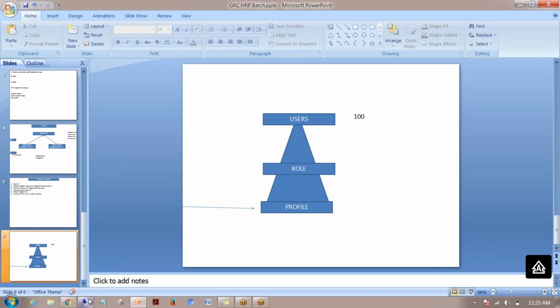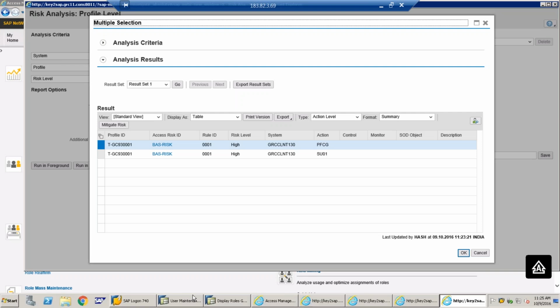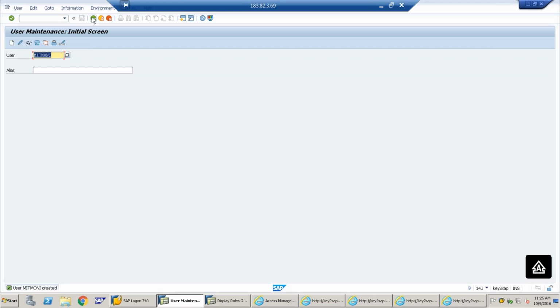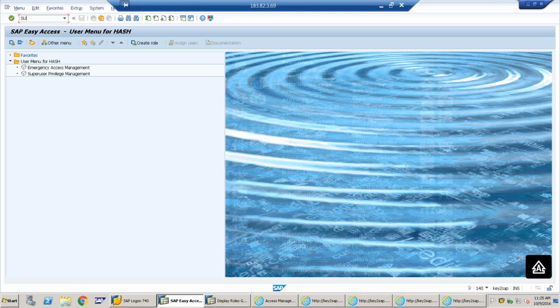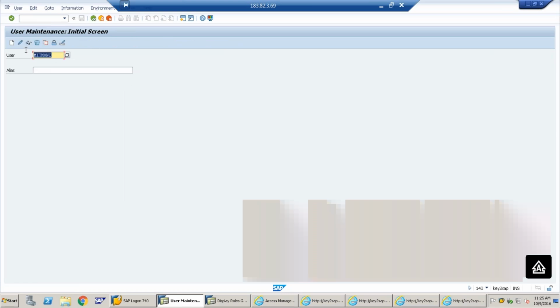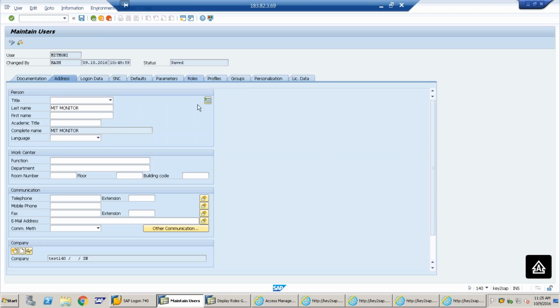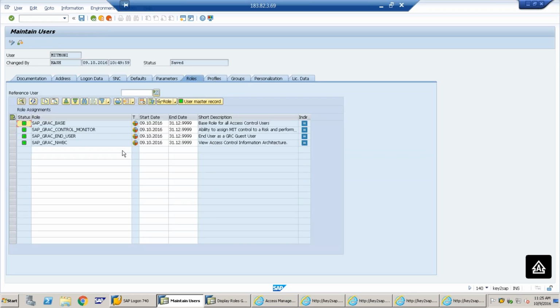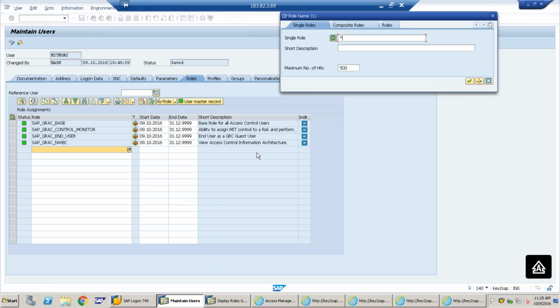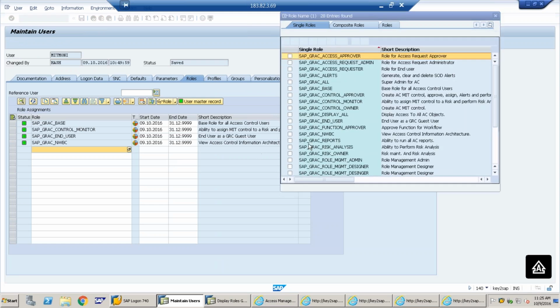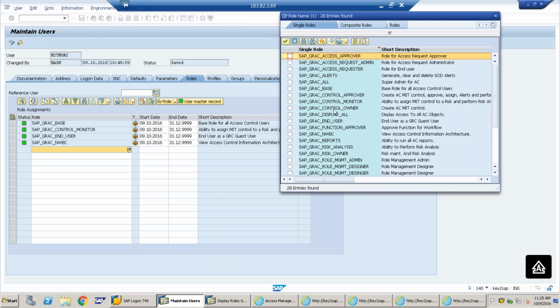As we have seen, one user, one role, mitigation owner. Let's go to the roles, because we have three roles. We know the purpose of two roles, that is mitigation approver and mitigation monitor. Now I'll explain the purpose of this third role, that is mitigation owner.